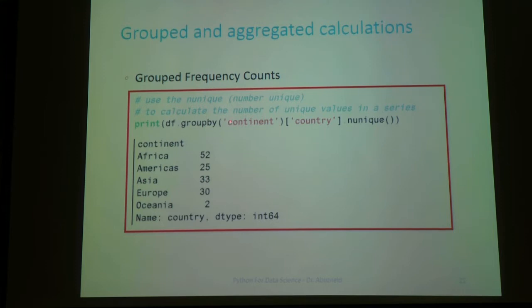Then what do we do? Group by continent. I'm trying to see, in that continent, how many unique countries are in my data set. So I have the continents: Africa, Americas, Asia, Europe, Oceania. Inside Africa, in my data set, I have 52 countries. In Americas, 25, and so on and so forth. All right, so there are a lot of statistical operations that we could do after that.